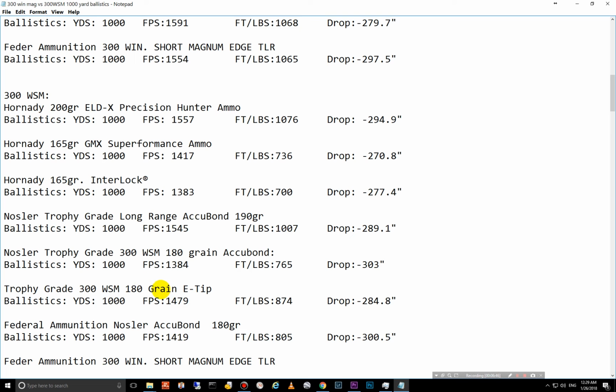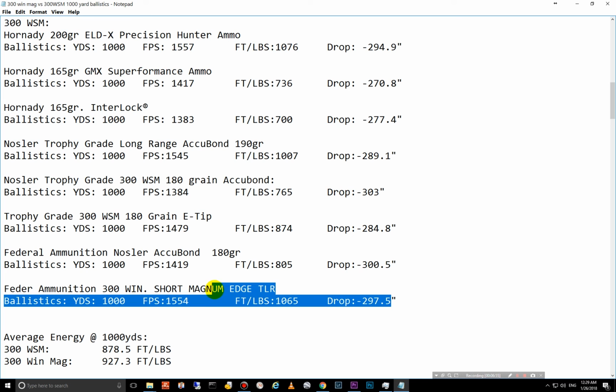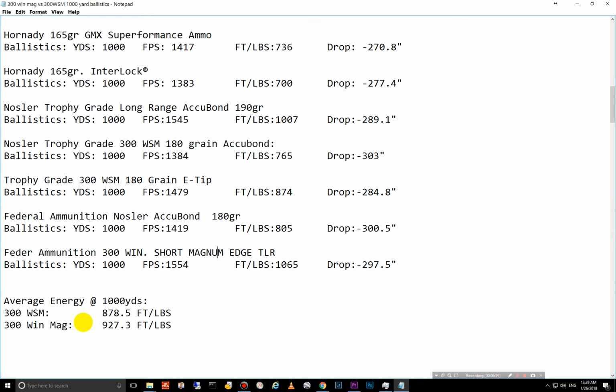And then you have the 180 grain E-Tip in between, 874. And again, that one is the same for both calibers there. The comparison: the 300 Winchester Short Magnum is 878.5 foot-pounds of energy average between all these commercial ammo at 1,000 yards, and the 300 Win Mag is 927 foot-pounds of energy at 1,000 yards.